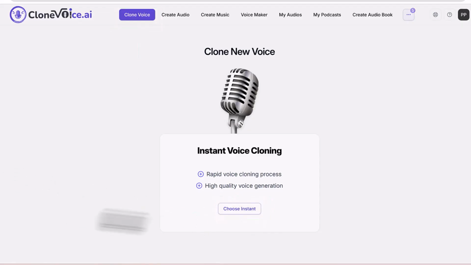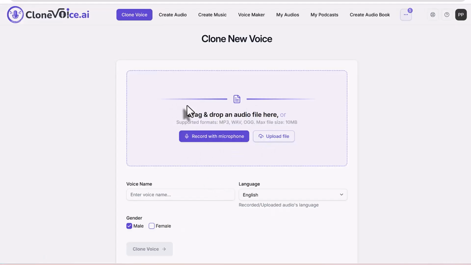So you're just going to click on that, and then once you go into the next step, you're going to have these options. Option number one is record with microphone. As you can see here, this is basically where you can just hit this button and record your voice just like I'm doing right now, and then have it clone. Or option number two is upload a file like you see here. This is where you can upload in file formats that you see: MP3, WAV file, and the OGG file type.